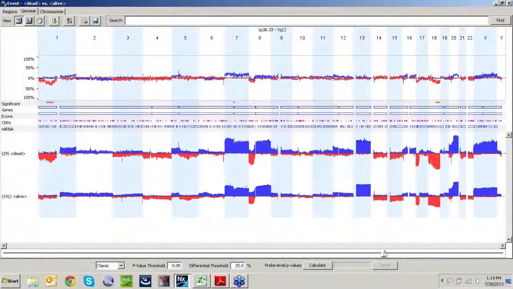So I'm just hitting this slider to zoom in. And I'm also going to change my view here to peaks only. This gives me just the highest peak of change. Okay, so what you can see here is we have 29 samples that were in the dead group, 191 in the alive group. And you can see that overall they look pretty similar to one another.